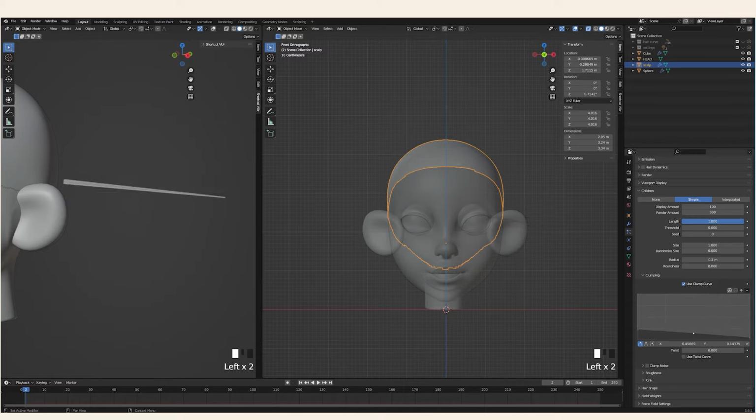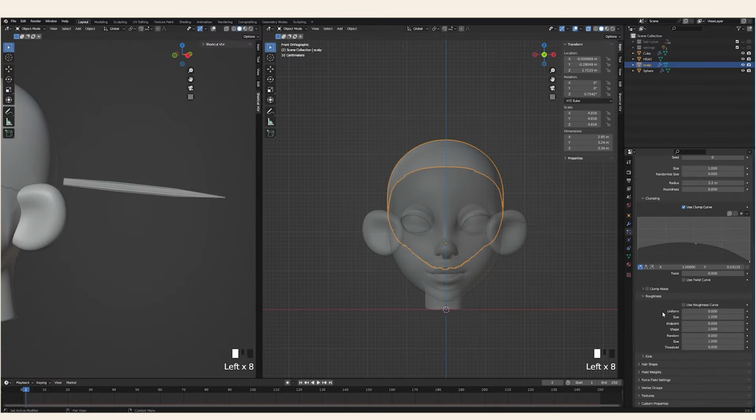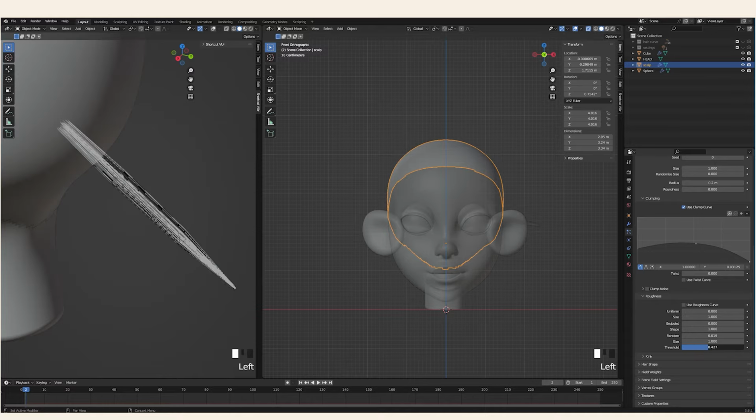And then I add a new one in the middle and I bring it upward. Now you can see we have a more natural shape. Now in the roughness section we are going to add a little bit of random to our hair. I add a little bit of random and then a little bit of threshold. Here the threshold is how much the random will be affecting our hair. So these are the basic setup for the hair that I do.